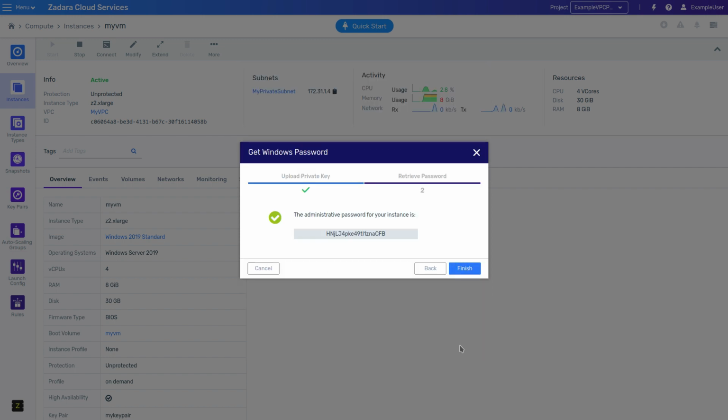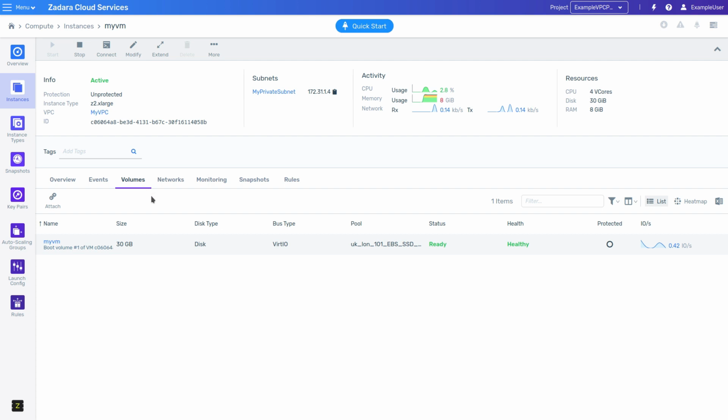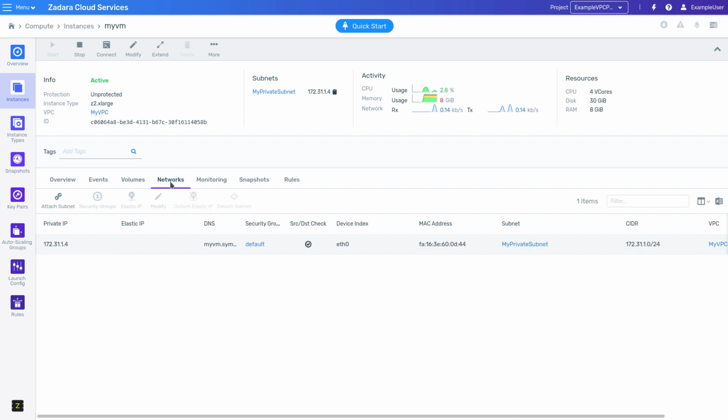This feature can only be used to retrieve the initial random password. Once we log in and change the administrator password, this feature can no longer be used. If we look more closely at this page, we can see that the top of the page includes a summary of core information about this VM instance. We can also see tabs along the bottom for associated resources, such as volumes. All VMs will have at least one boot volume, but additional volumes can be created and attached. Likewise, all instances will have at least one virtual interface, but virtual interfaces on additional subnets can be created.